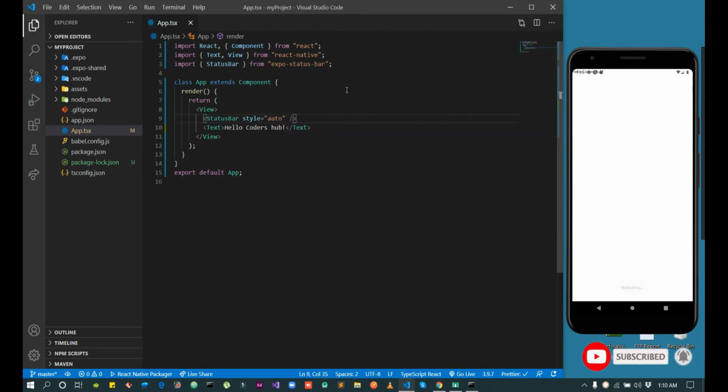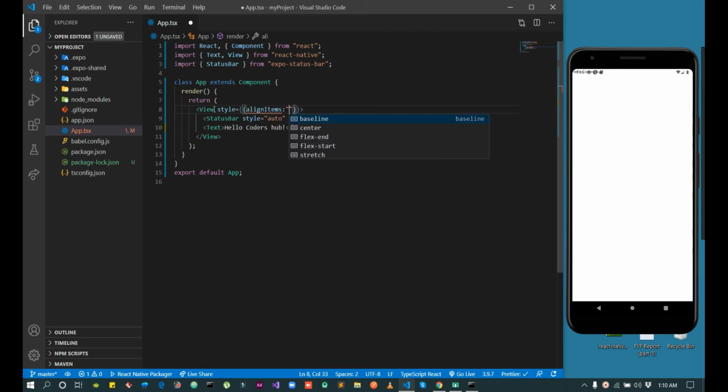You can place it here, and we will give styling to this view so we can avoid this status bar. There is one more component, which is StyleSheet. We will use StyleSheet for giving the style, but in this video we use inline styling like on the web. Here we give the style an object of styles. We will give the alignItems attribute and set the value to center.